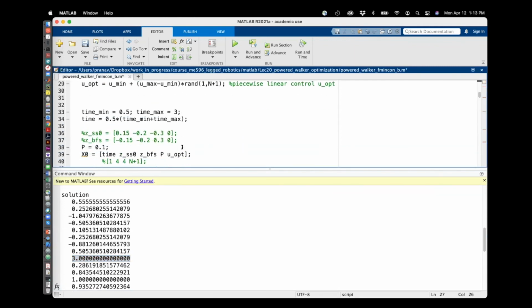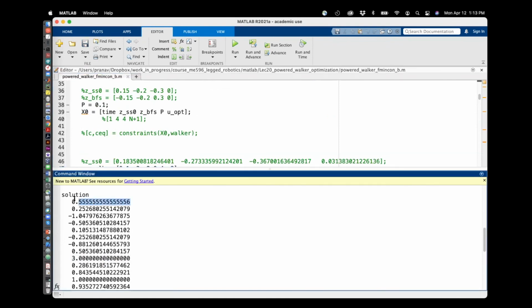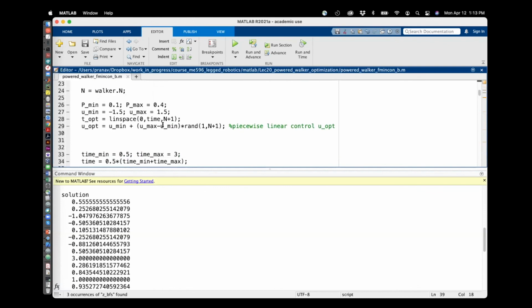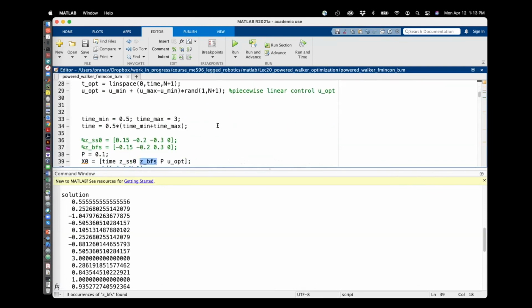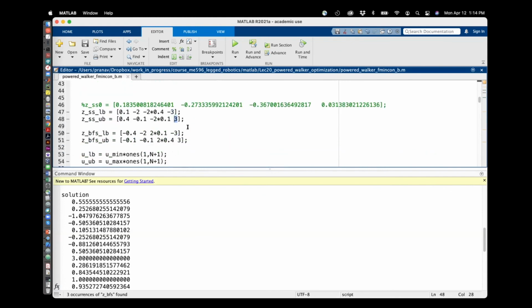And then the other 3, it looks like it's coming from, let's see, the first one is the time. And then we have the states. So the 4 states, 1, 2, 3, 4. That's the SS0, and then ZBFS is 4 more states. That's 1, 2, 3, 4. So it's the 4th state in ZBFS. If you go to ZBFS and look at the 4th state, which is actually the velocity of the swing leg, that's the bound. Okay, so let's just get rid of that.